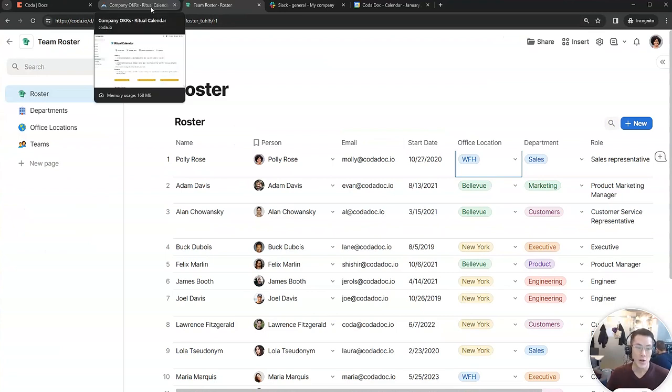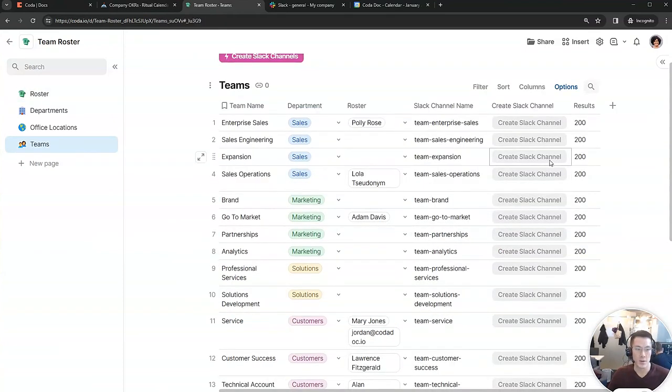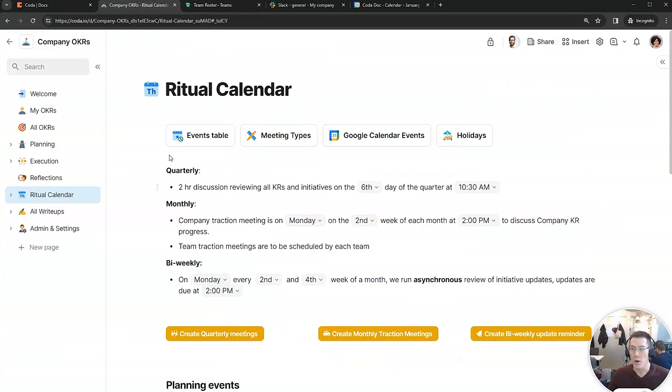In the team roster doc, we talked about how the integration with Slack allows you to programmatically create Slack channels here with this button. Back on the company OKRs main doc, we also have a ritual calendar page, which allows you to help schedule all of the important meetings related to your planning and OKR process. And we'll see how we can use Coda's integration with Google Calendar to ensure the most important dates for your enterprise are scheduled with appropriate attendees.